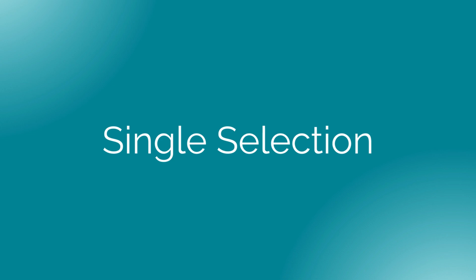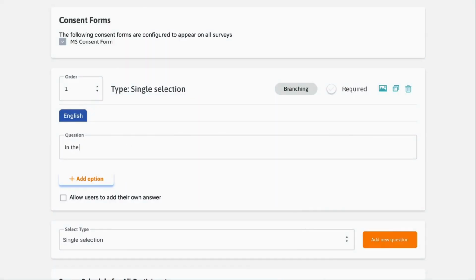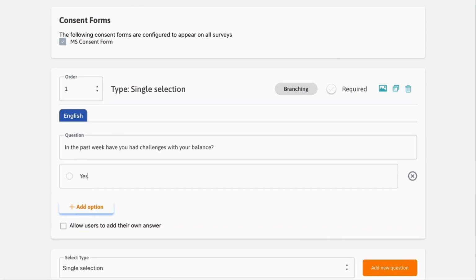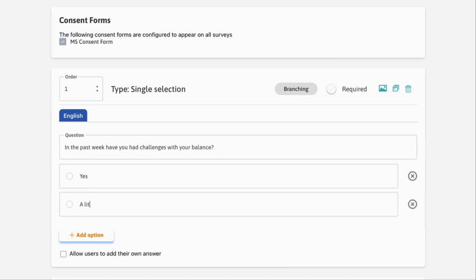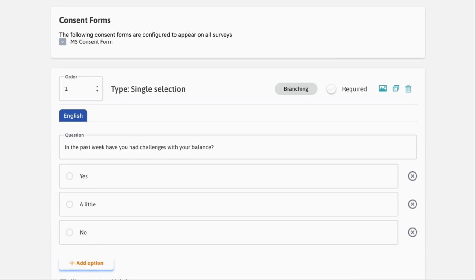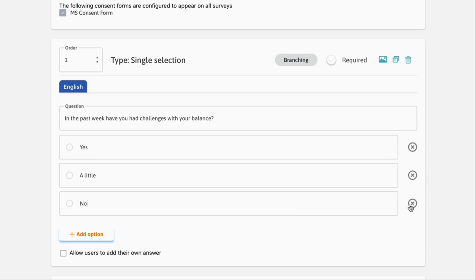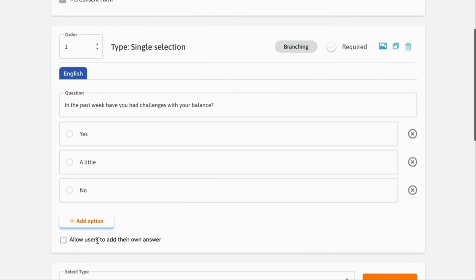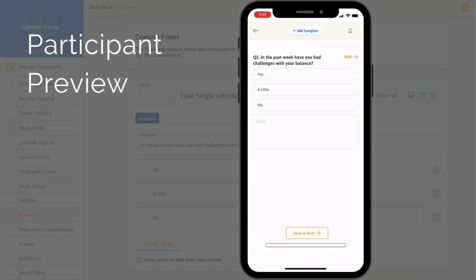Single Selection. Within Zamplo Research, type in the question using this box, and enter the answer options by clicking Add Option. To remove an option, click the X next to it. If you want to allow participants the option to add their own answer, click the checkbox next to Allow users to add their answer. Participants can only select one answer.